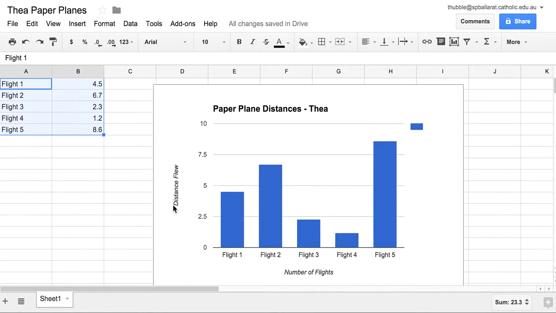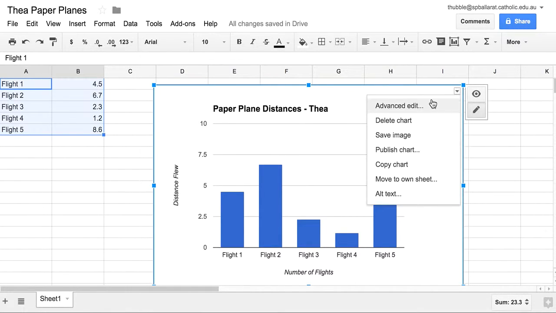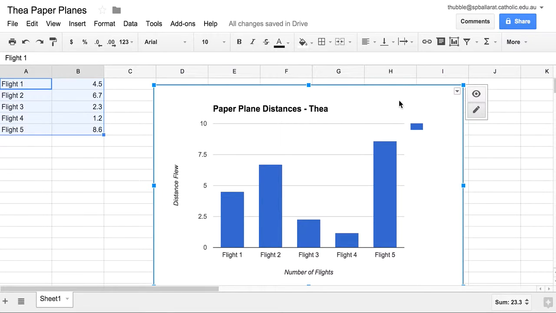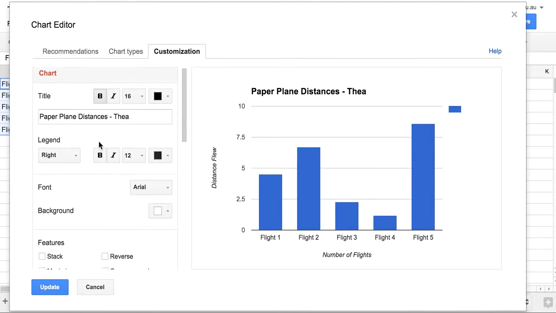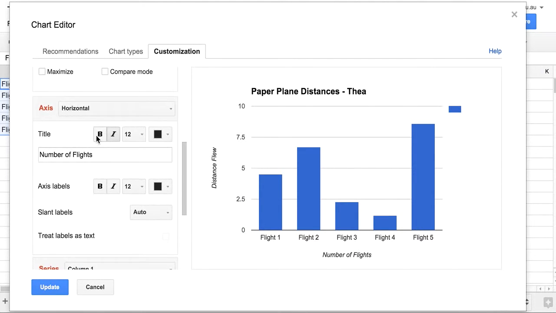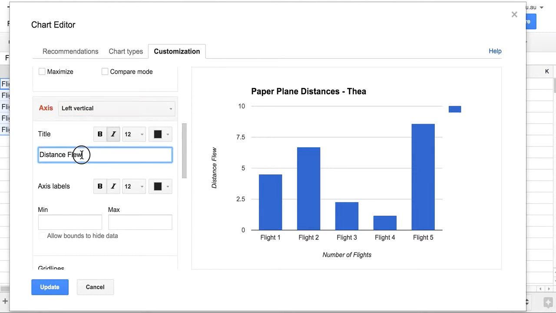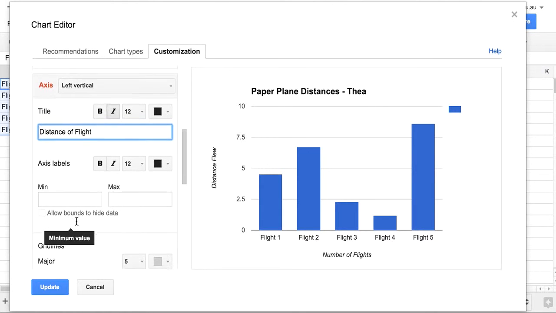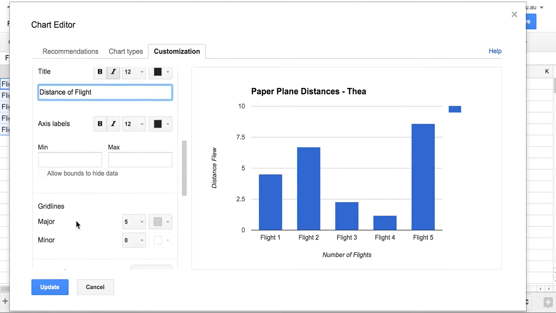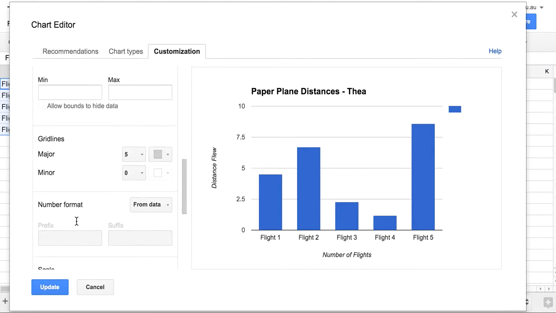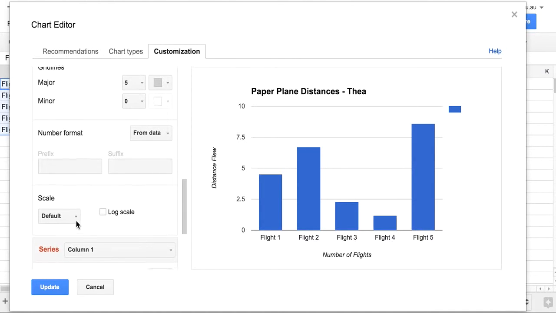I think that's pretty ordinary grammar, so I'm going to fix that up, and I'll change that to distance of flight. So I'll head back down to the left vertical axis, distance of flight. All right. Oh, that looks pretty good.